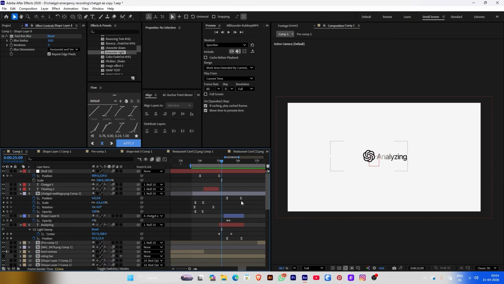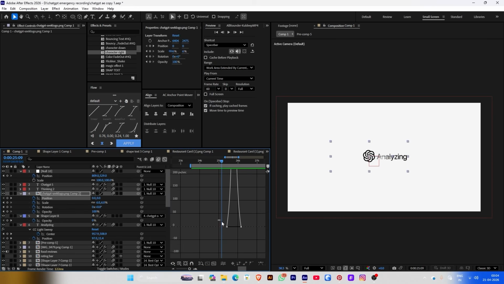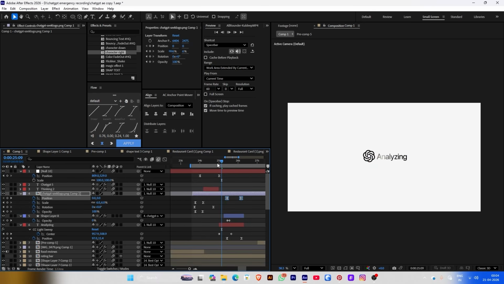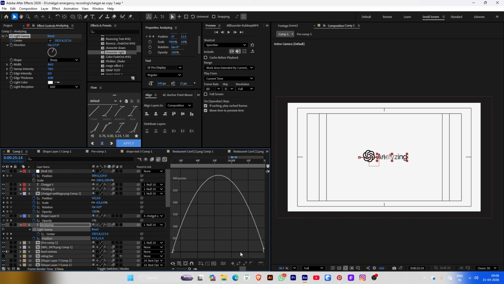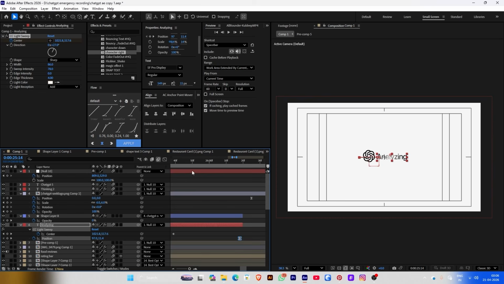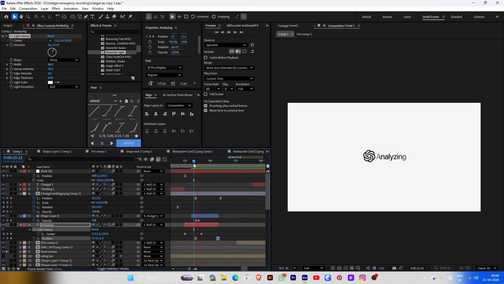Now we only need to add rotation, but first select these keyframes, then go to the graph editor, and we need to adjust the graph like this. Similar to the previous graph, we need to do exactly the same here. Simply select this keyframe, go to the graph editor, and create the same graph exactly like before, like this.